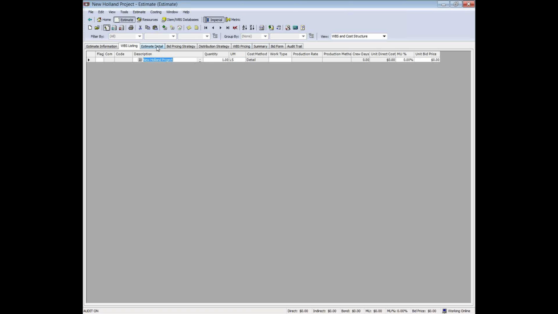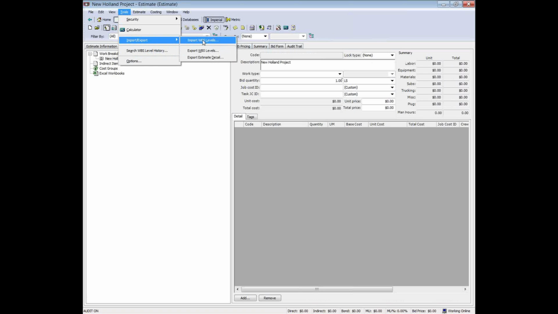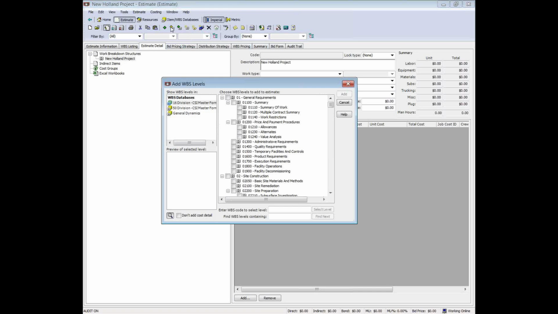It's up to you. Now from here, if I wanted to, I could actually create this estimate in a number of different ways. So just like you can do with pay item-based bids, you can import WBS levels from an Excel spreadsheet. So if your owners provide you a list of WBSs, you could put it into our import format and just bring it in electronically. Or if I wanted to, I could also just go in and manually add the WBS levels that I want. So I would click on the Add WBS Levels, and it would show me all my different WBS databases, and I'd simply be able to choose what I want to add to the estimate.